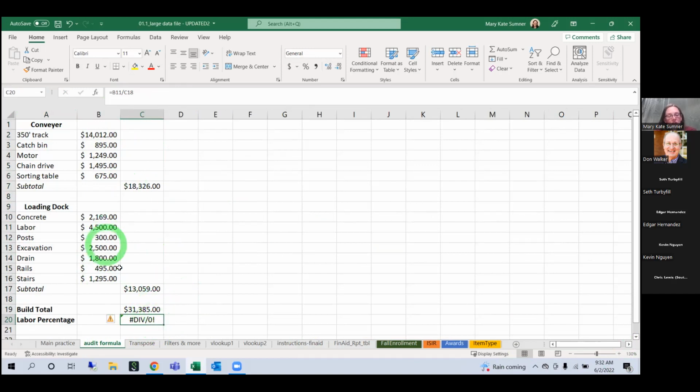Now on this page, of course, you can look at it and see B11 divided by C18, and C18 is blank. It's very easy to see, but when you have different sheets combining together to build this spreadsheet to get to that percentage, it's very hard to go back and look for your problems, if that makes sense. So there is a way to do that.